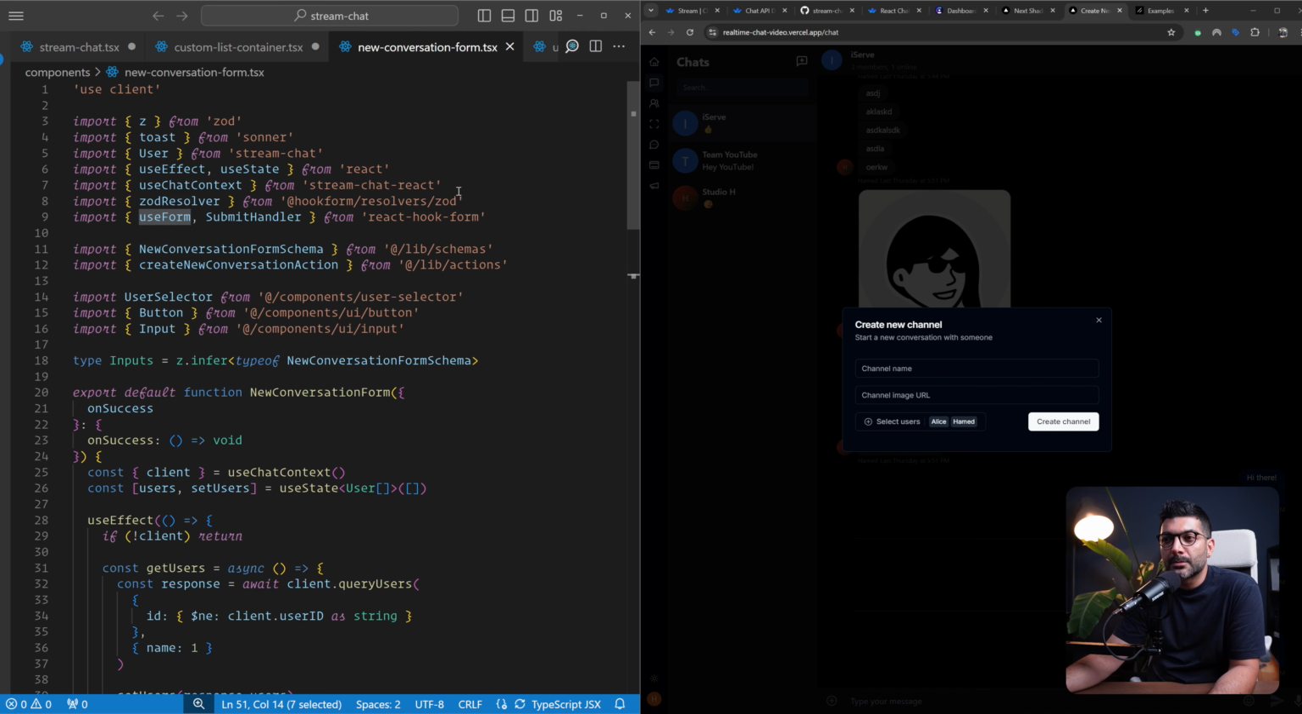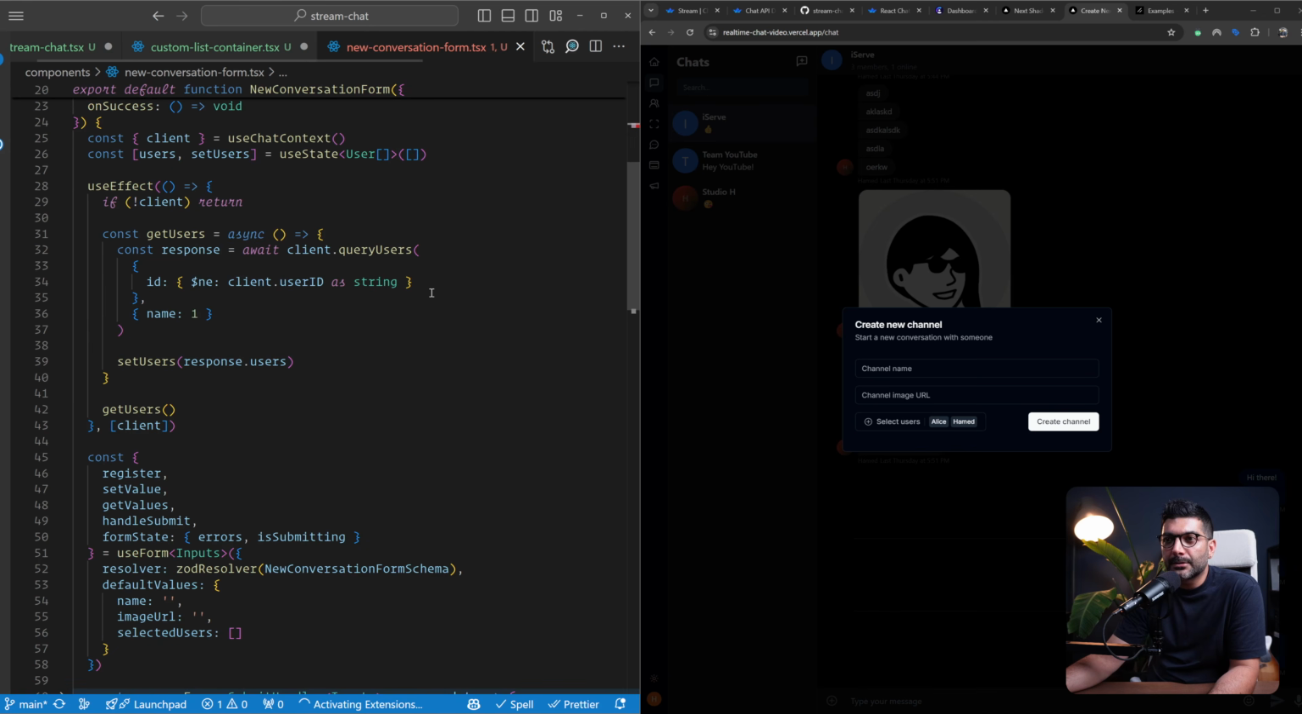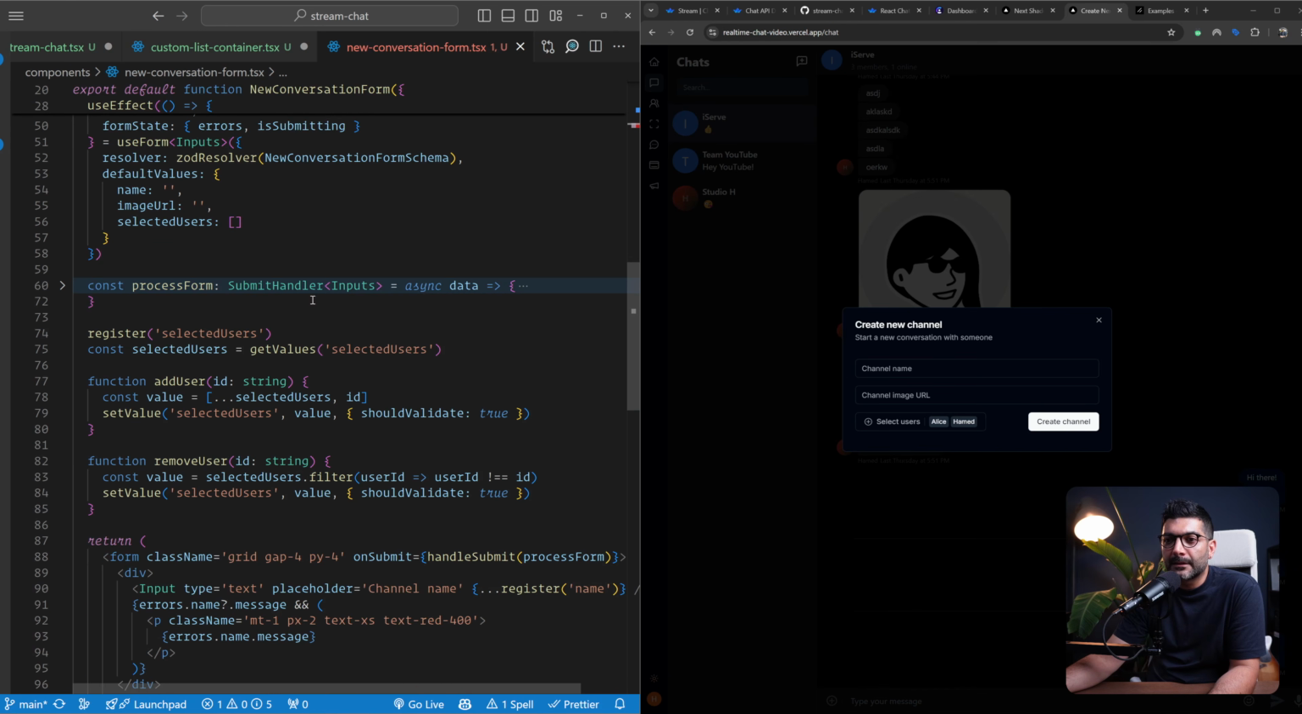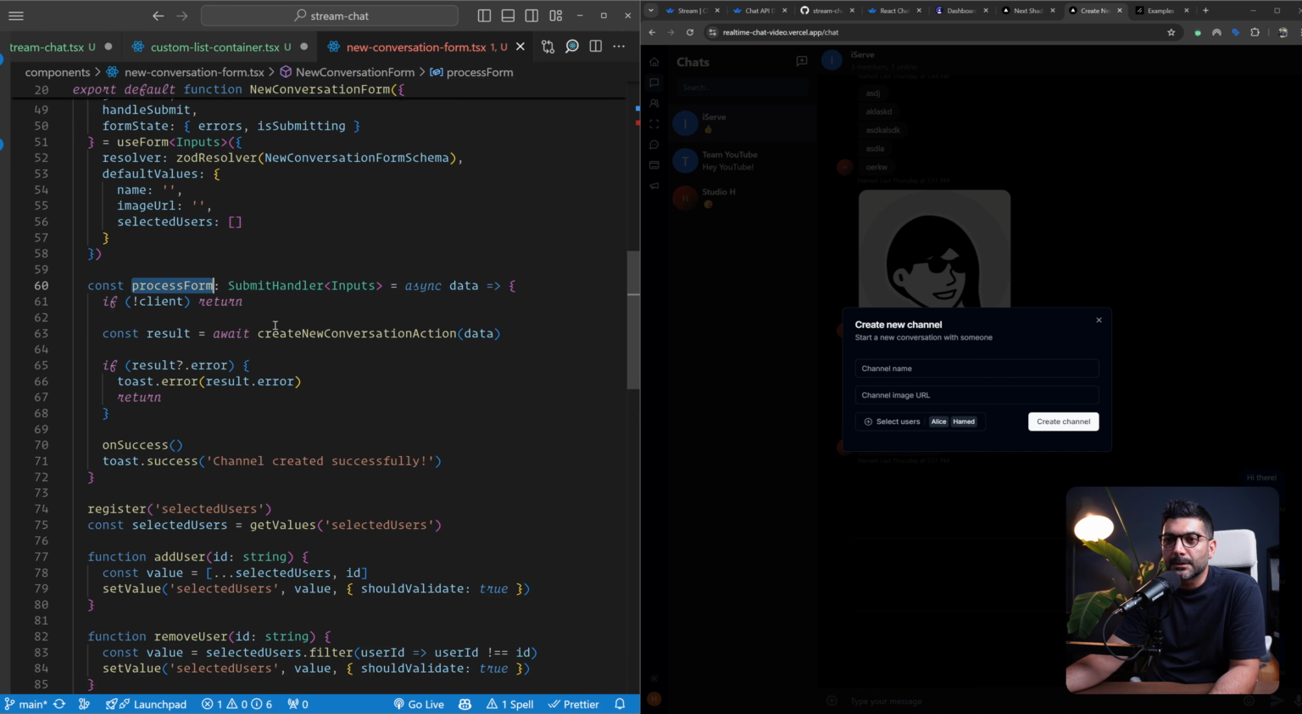The only thing we do not have right now is our server action, which is create new conversation action. As I mentioned, once this passes validation inside of our process form, we're going to call our server action to create this conversation in the backend and then redirect the user back to this list. So let's see how we can create this.